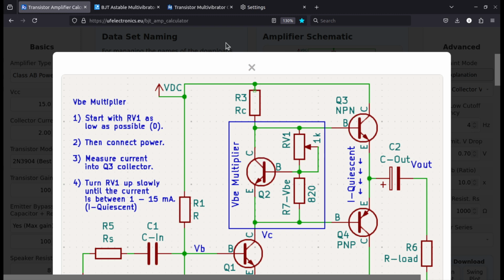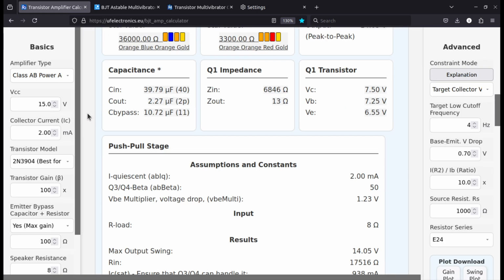There are other schematics where you have 2 diodes instead of this VBE multiplier, and 2 diodes doesn't work. I've tested it. It's not good. Being able to adjust with this potentiometer on the VBE multiplier the voltage difference between these 2 base pins is crucial for getting it to work. With 2 diodes, it's a random thing whether it works or not, just on this class AB power amplifier.